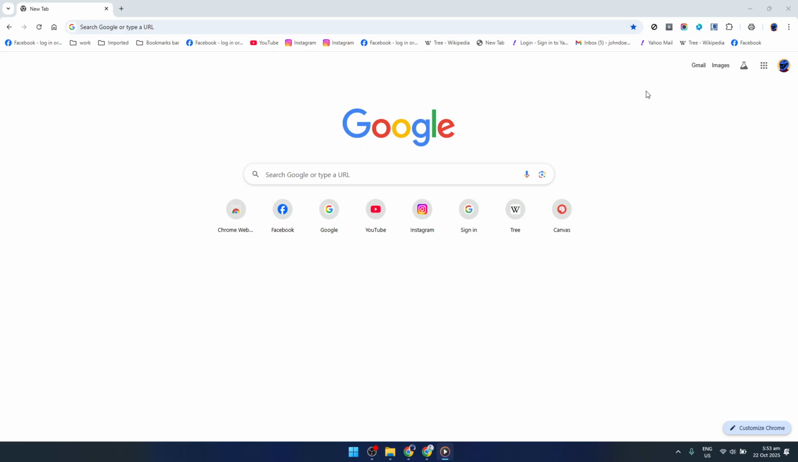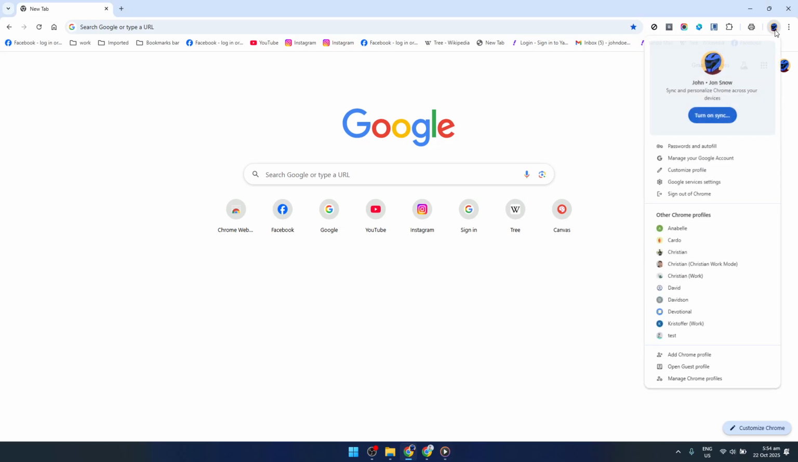First, ensure that you're on your desktop with Google Chrome open. Now, turn your attention to the top right corner of your Chrome browser window. Here, you'll see an icon that resembles either a silhouette or, if you've previously set it up, your profile picture. This is your profile icon. Go ahead and click on it. This is your central hub for all things related to your Google account within Chrome.